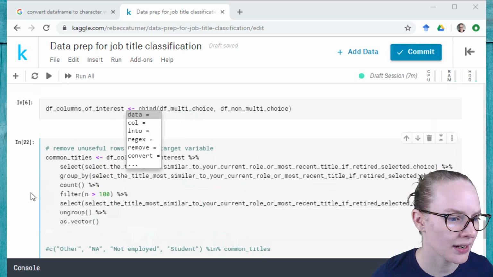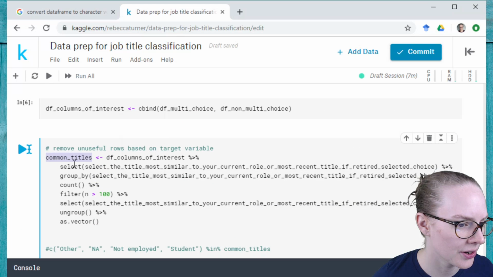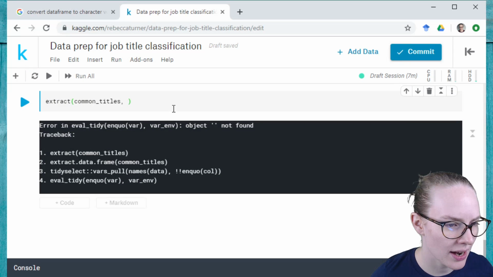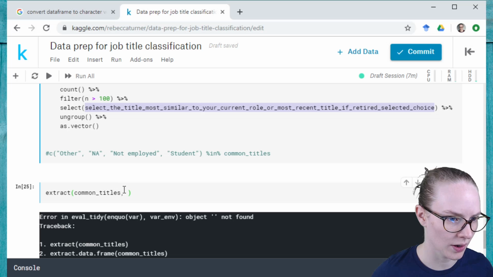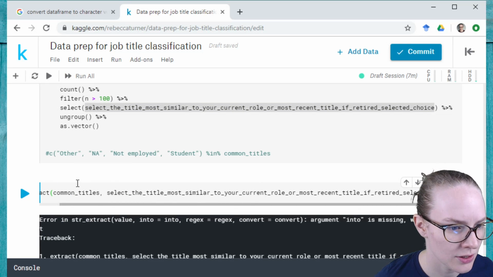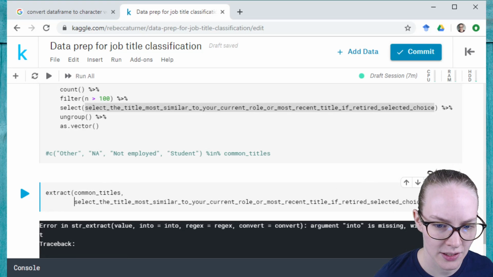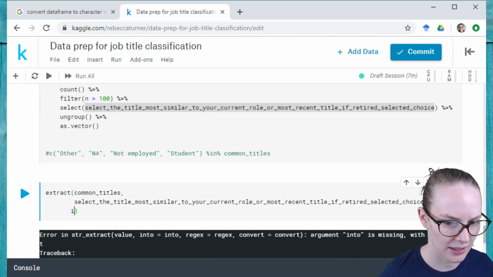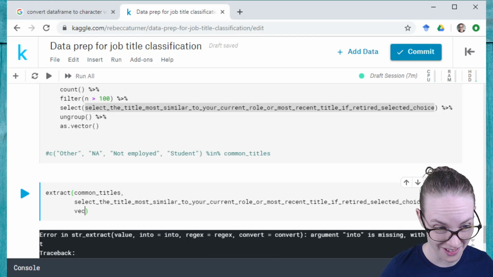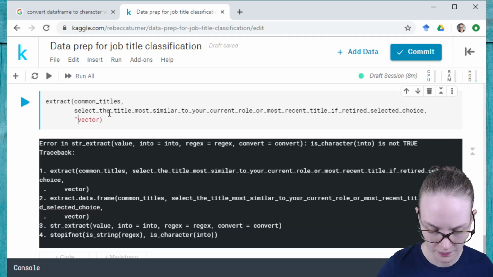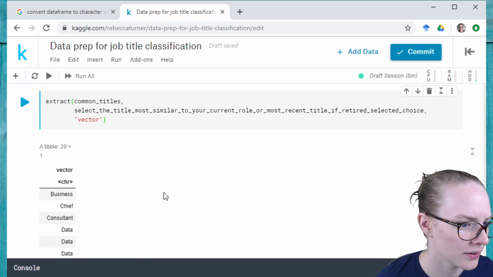Data frame select. So I did do that here during this process, but I think extract common titles is what I'm looking for. Argument into is missing. So let's try, in, I don't know, vector maybe? Will that work? Is character into is not true. So it needs to be a character.